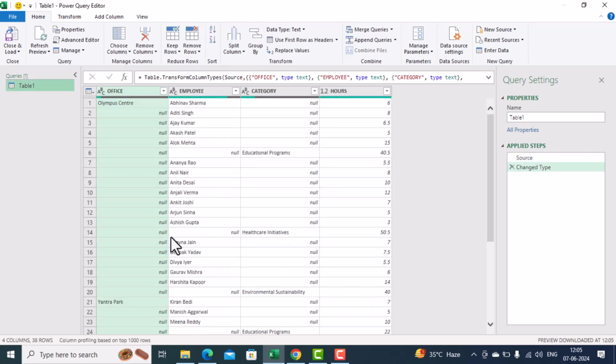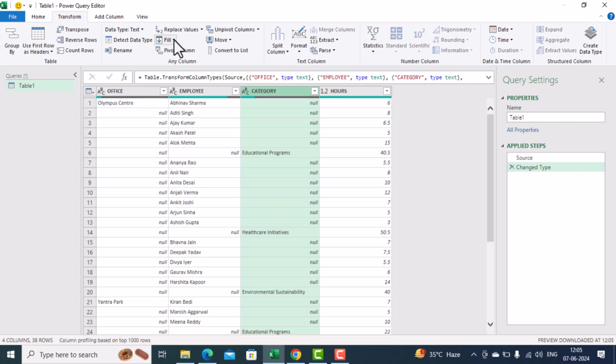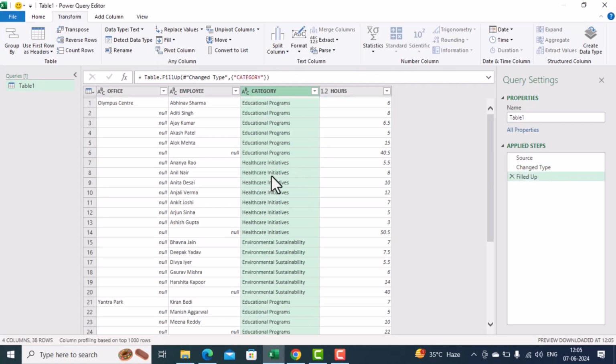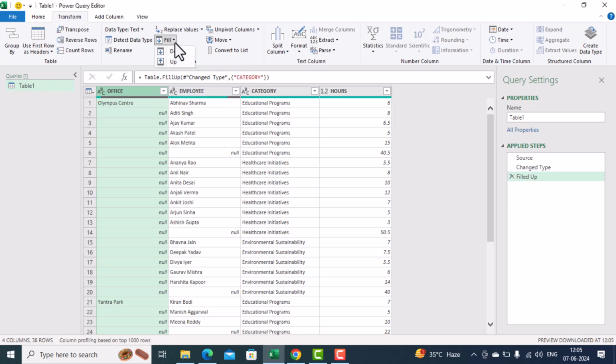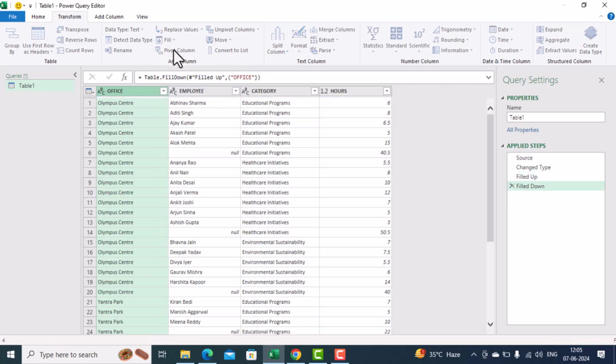Now in the Power Query editor, select Category. Then click on Transform, then click on Fill and select Up. So it will fill that value up. Same way, click on the Office, then click on Transform, select Fill and select Down.